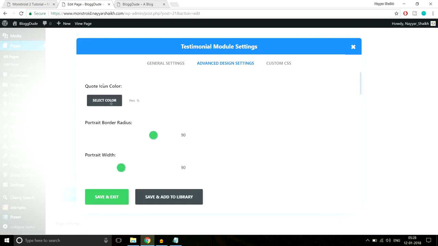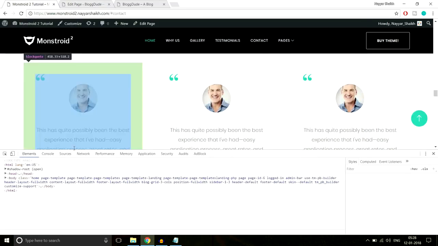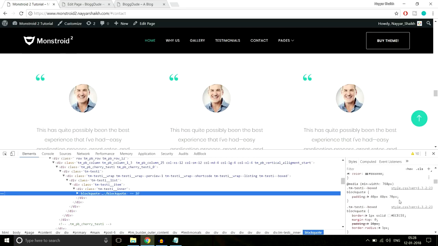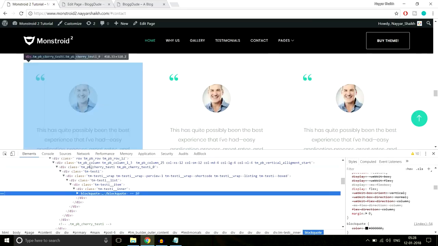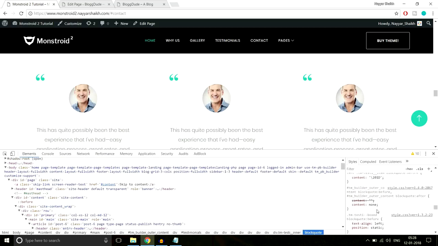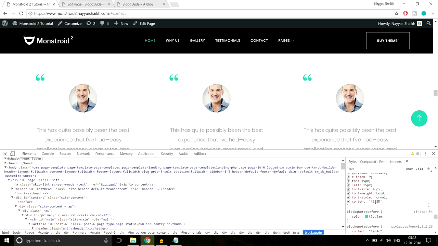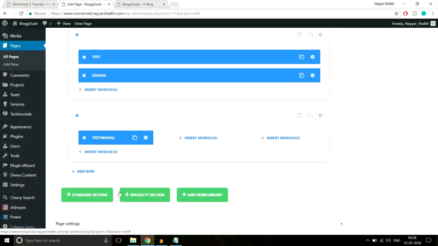Okay, quote icon color, let's select this color. Okay, fine, I'm not getting this color. Again, let's try again. Let's inspect this. Okay, fine. Let's search over here. Do we have it? Okay, we don't have that color over here. Okay, here it is. This is the block quote color. Select this, paste it over here, click on save and exit.